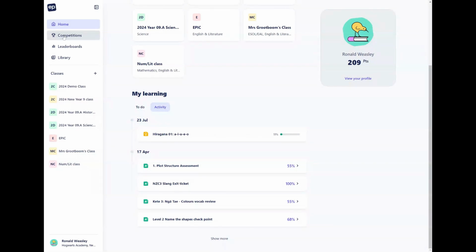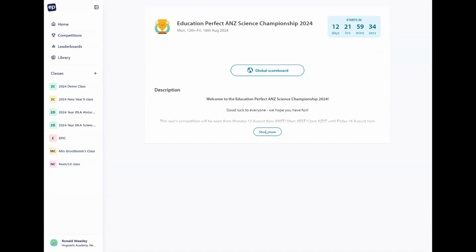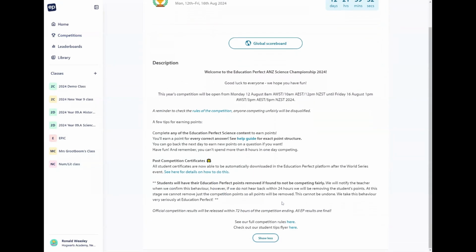On the left, if they go away from the homepage, there is competitions, where they can see all the upcoming EP competitions, our official ones and ones done by the school. They can click on it to get more details and to participate.